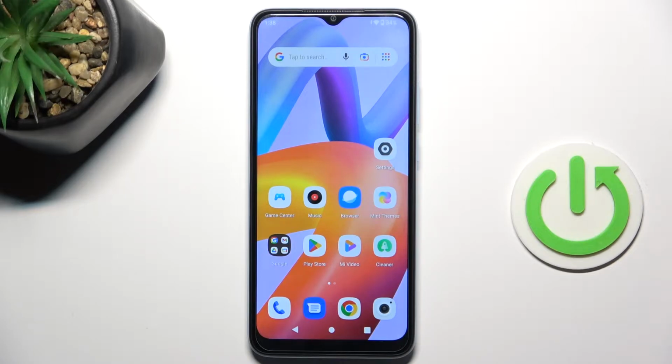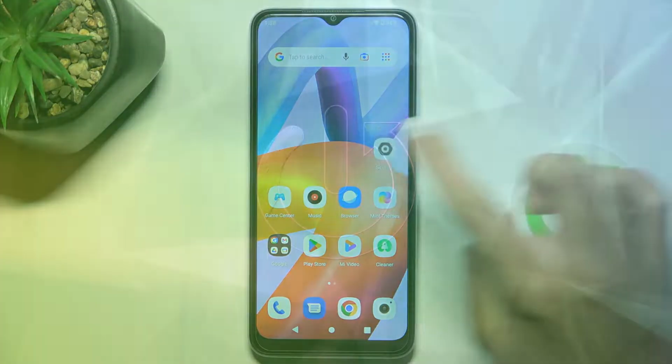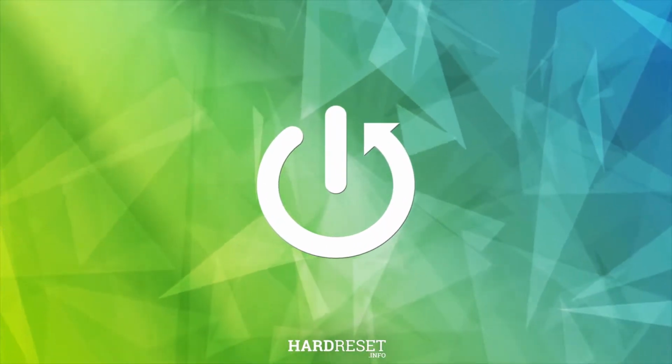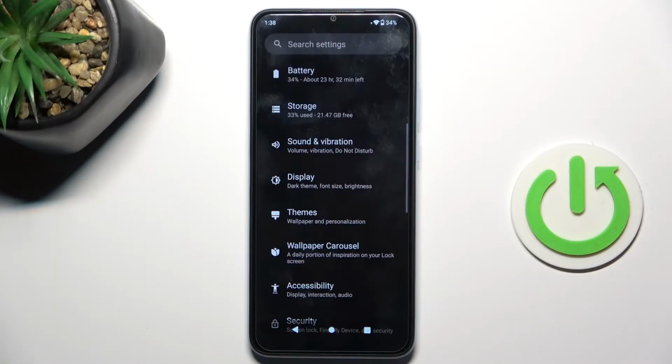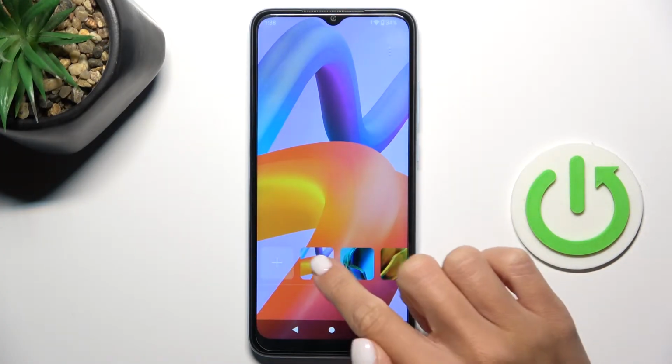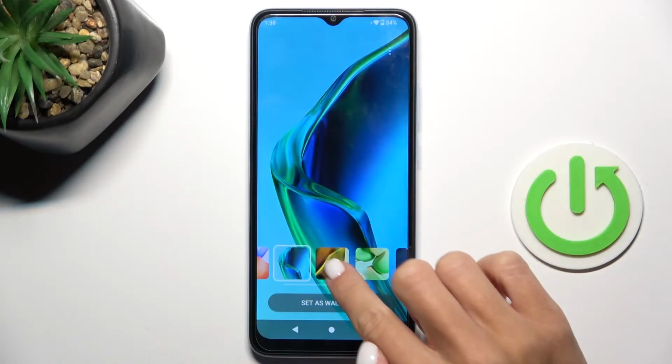Hi guys, in front of me is XIAOMI Redmi A2 and let me show you how to change wallpaper on this device. At first open the settings, then find and select themes, and now you can select wallpaper that you want to apply.